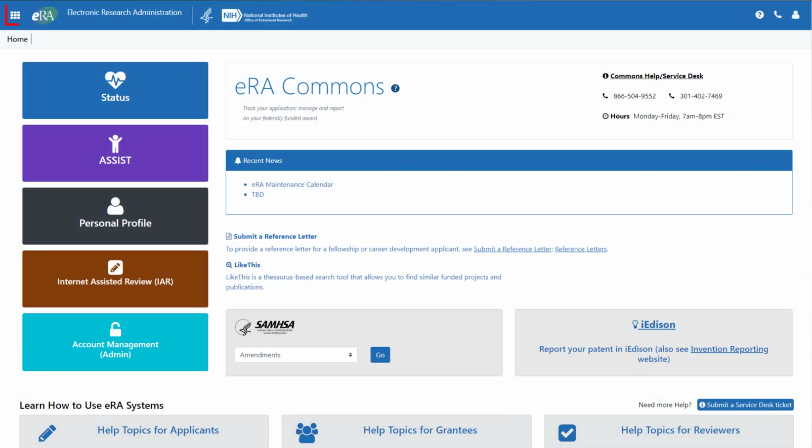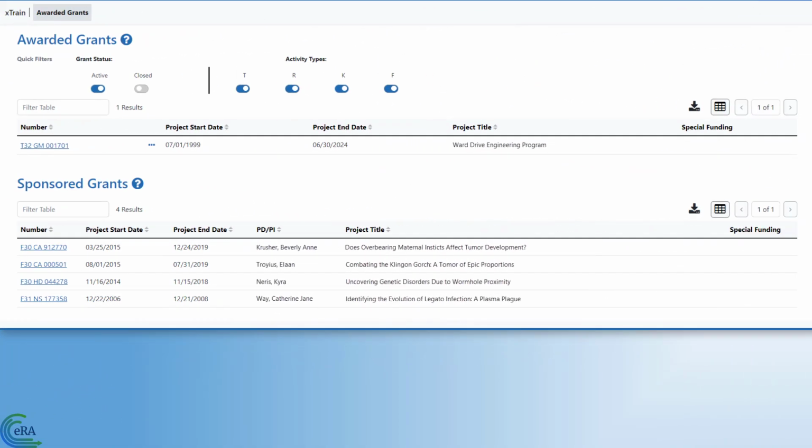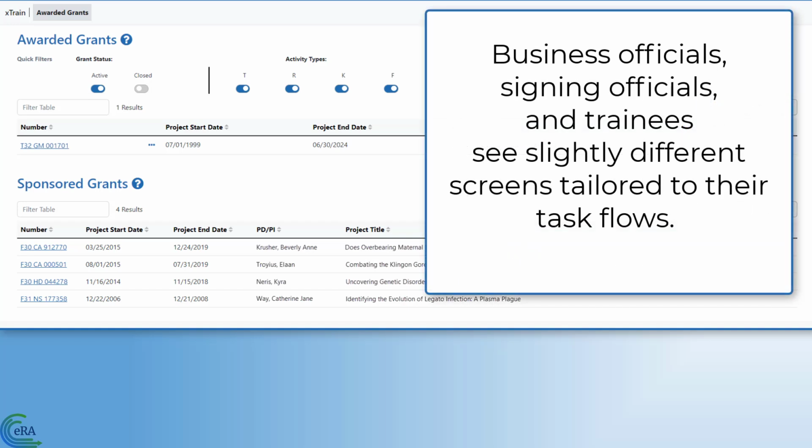Once you are logged into ERA Commons, click the Apps icon in the upper left corner. From the menu, scroll down and select the xTrain option to open the xTrain home screen. The Awarded Grants screen is the first screen PIs, sponsors, and their delegates see upon login. Business officials, signing officials, and trainees see slightly different screens tailored for their task flows.